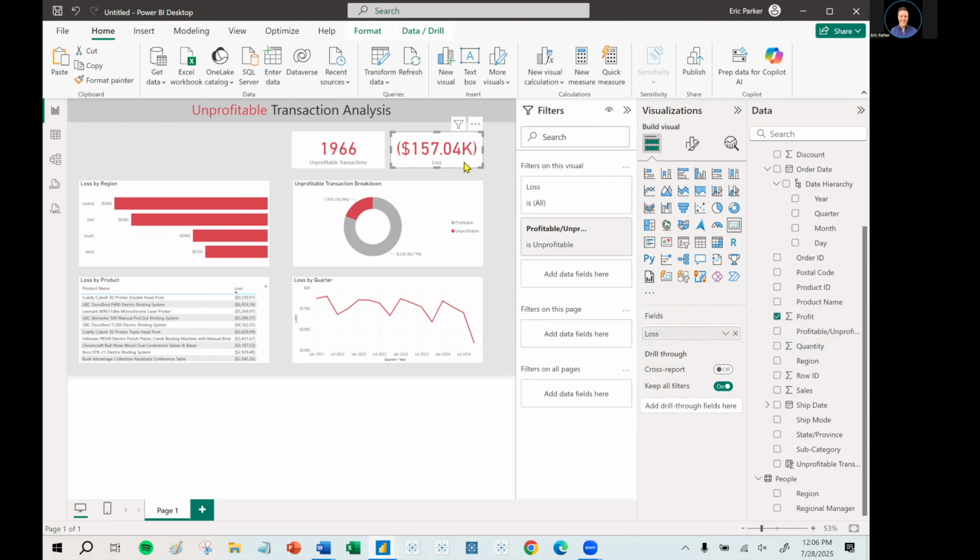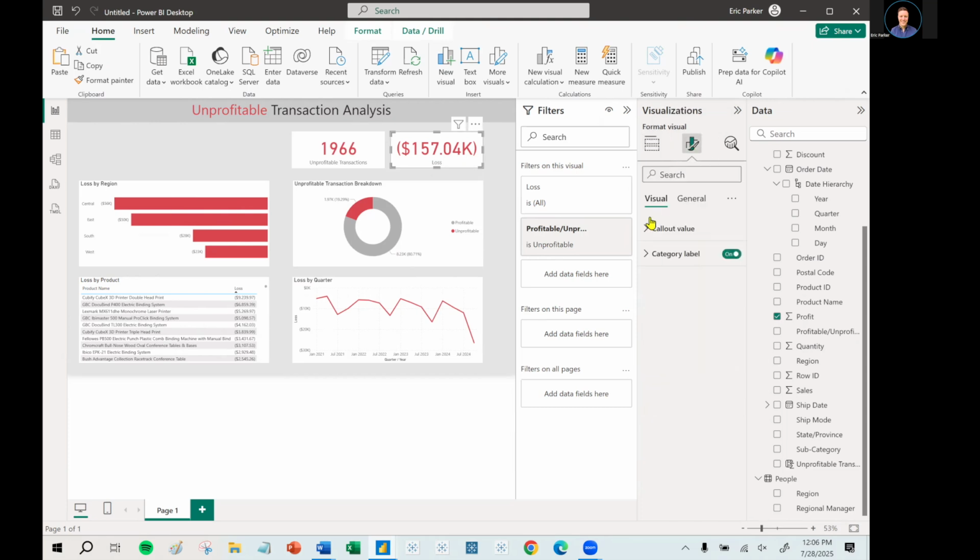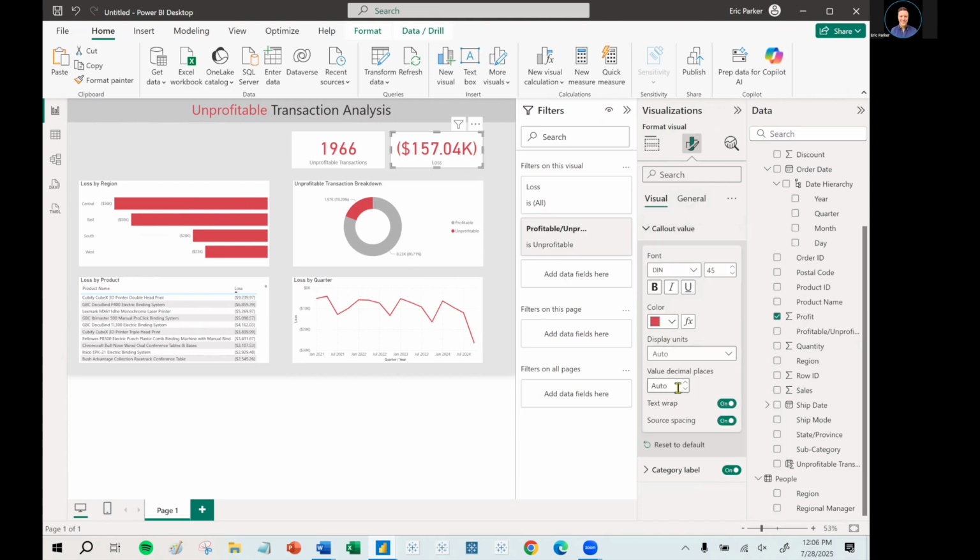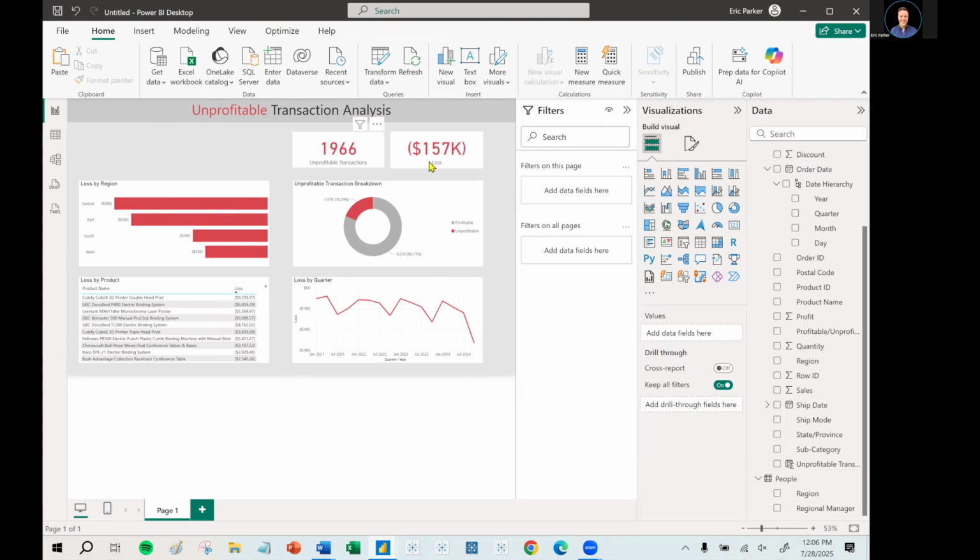Okay. And then the other piece is, oh yeah, I was thinking about it, I probably don't need 2 decimal places. That feels like a lot. So let's go ahead and go to format your visual, and in the callout value section, the decimal places are automatic by default, but if we just hit the down arrow there, it'll just say 157K without the decimals. All right, so there we go. Now we've got ourselves a couple of cards at the top of our report.